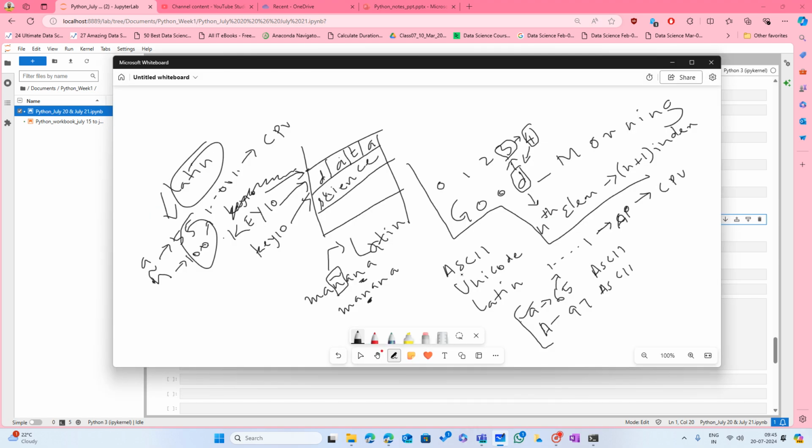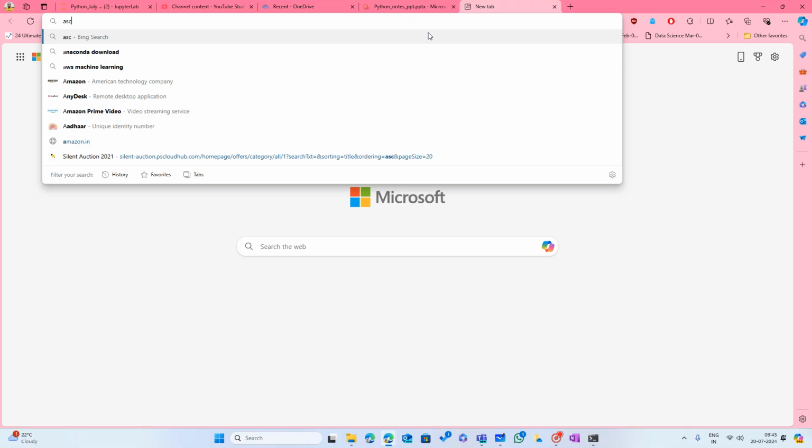That's what I was saying, that in order to make compilers understand what we are typing on the keyboard, there are certain ways of how we encode these values like ABCD, 1 2 3, numbers and all. Okay, let me open a new tab and show you. ASCII encoding.